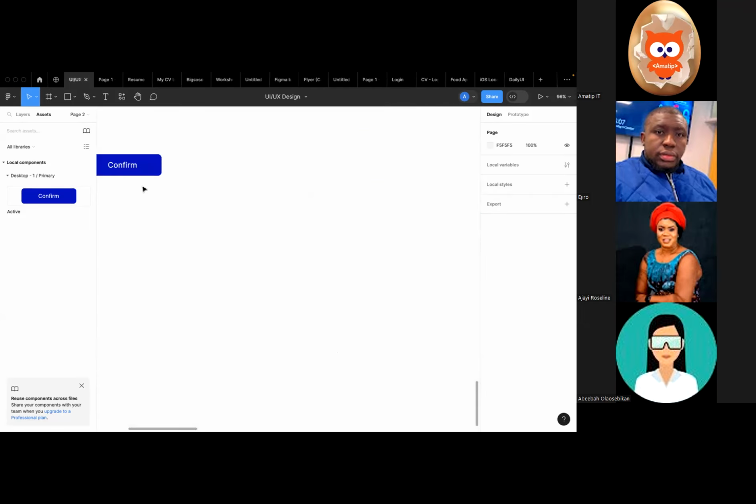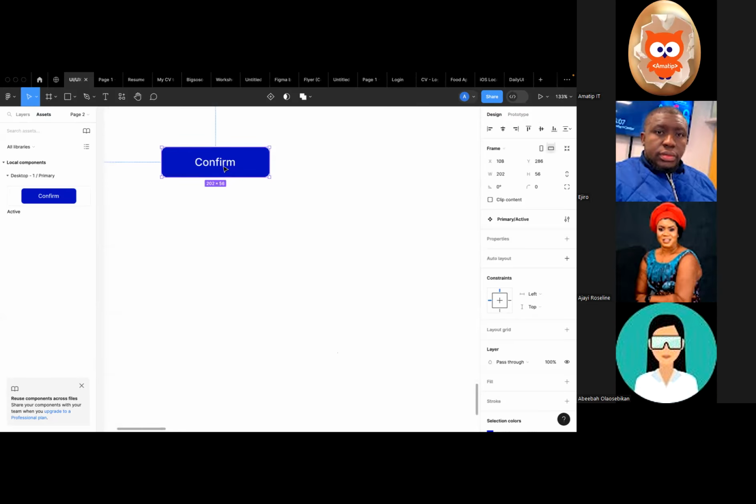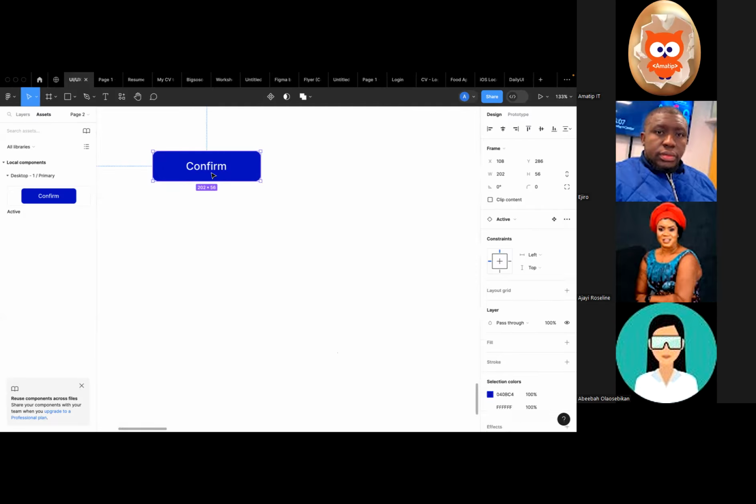So another functionality of components is that, let's assume this is my button, right? So I'll press Ctrl D. I'm going to duplicate it. So now I've duplicated my button. What do I want to do? I want to rename it as, let's say, delete. So I want to make it a delete.